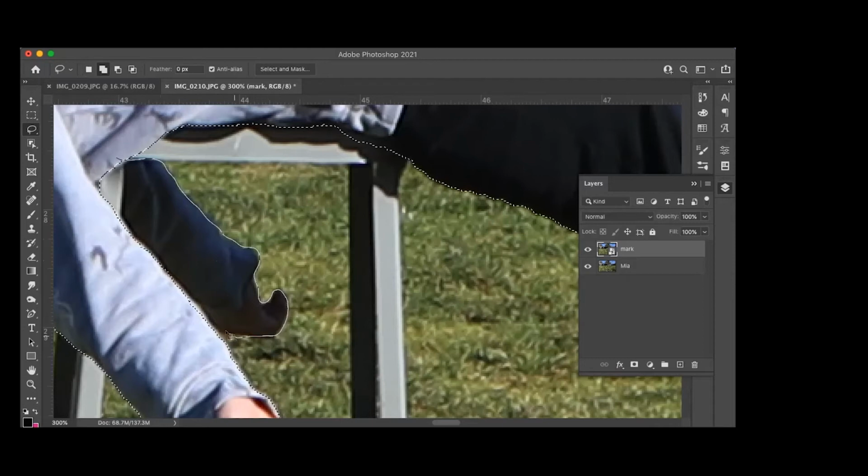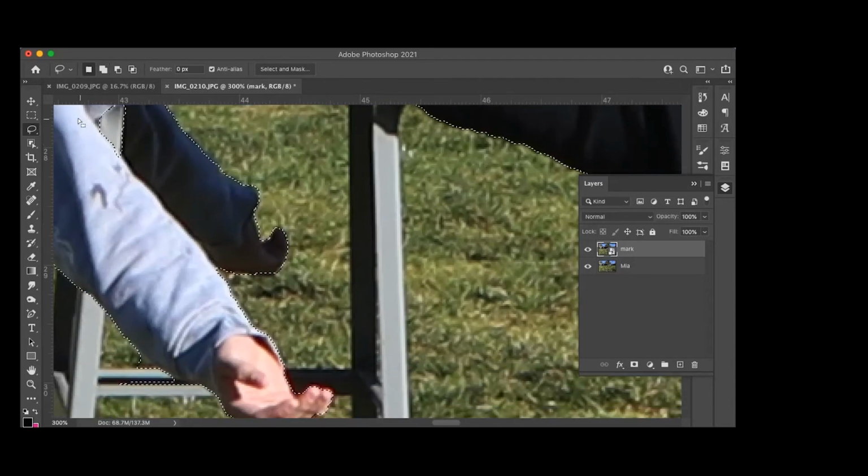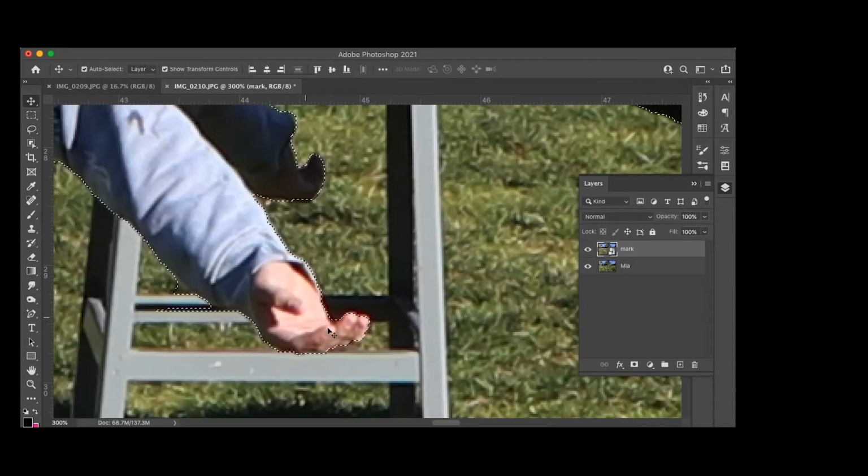Come down, go along the contour. I don't want that part of the stool, so there we go. It took away that stool. This is added to the selection, and I can move around the rest of the, oops, I've got some here.